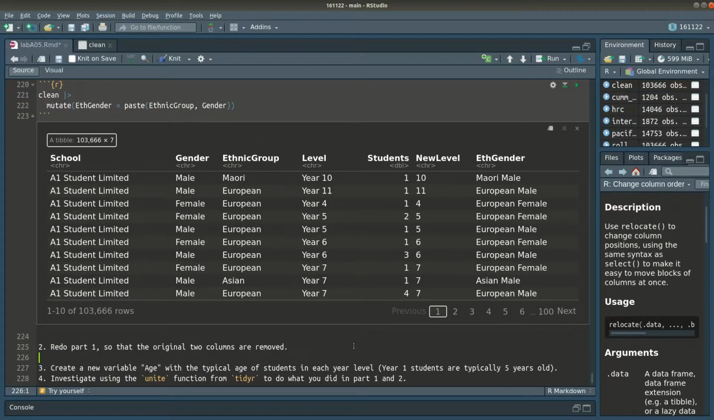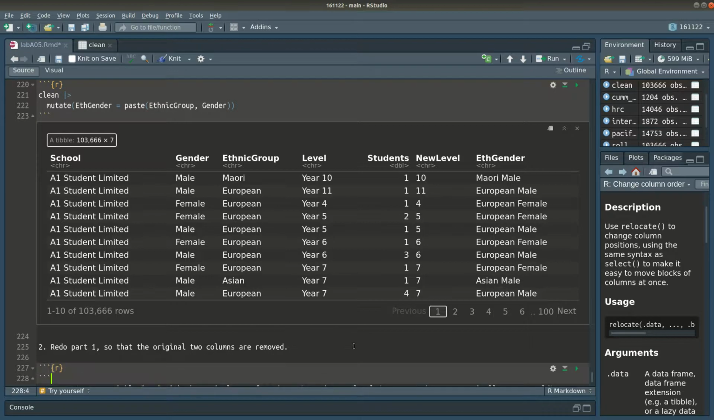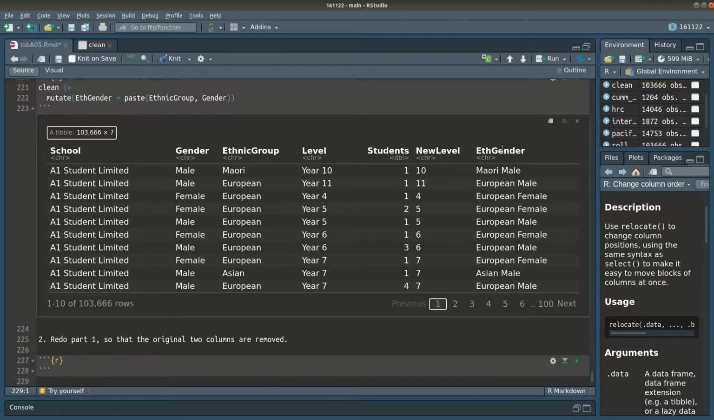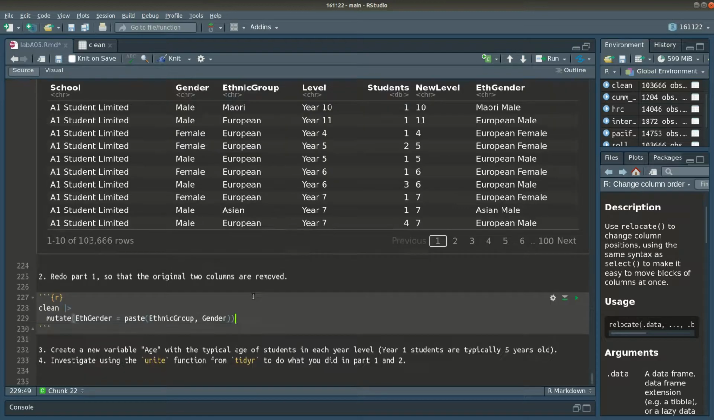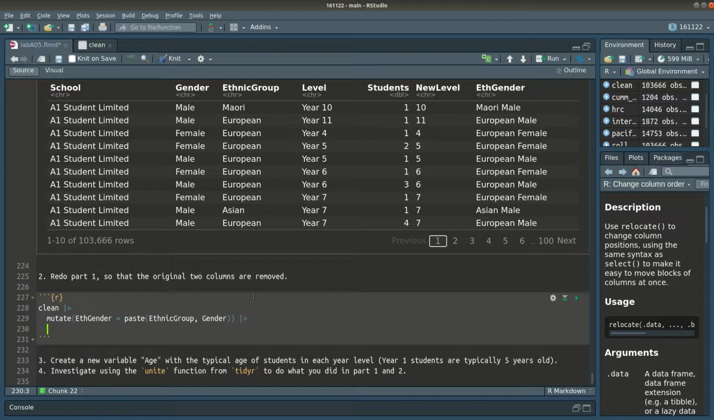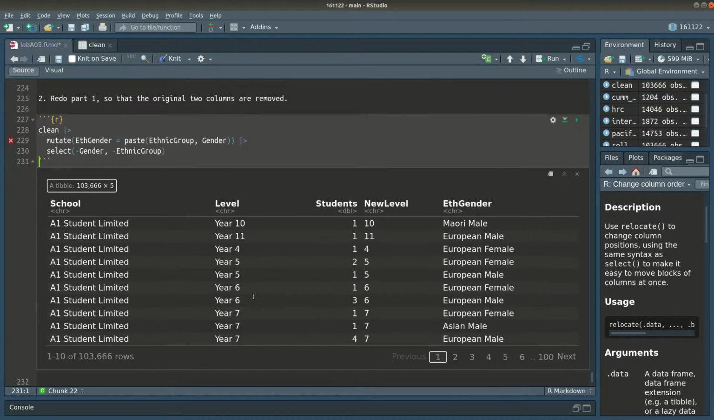Now suppose we want to redo this, but we want to also remove the old columns. So perhaps we only want the combined column together for some reason. Then we would obviously take that previous code. And then what are we going to do? We're going to get rid of the other ones that we don't want, right? So we're going to select out the gender and ethnic group. Okay, so this might be useful, for example, if you're constructing a table or something like that.